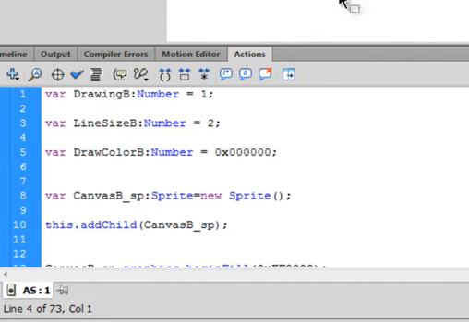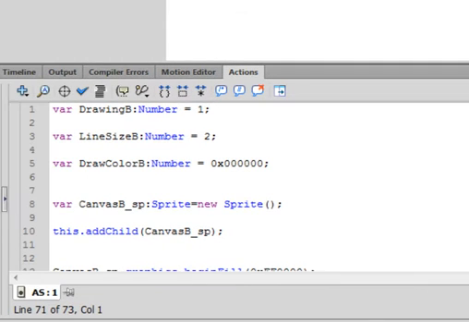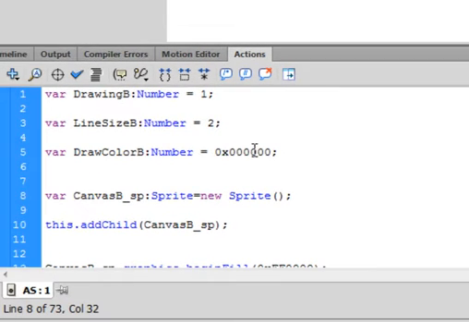This is how fat the line is when you're drawing it. So if you want it bigger, you make this number bigger. If you want it smaller, make it smaller. This, copy it, paste it in again, call it drawColorB. And the color I'm choosing is, I think, black. So it's 0x000000, semicolon. There should be 8 digits here. 2, 4, 6, 8. That's the hexadecimal code for black.